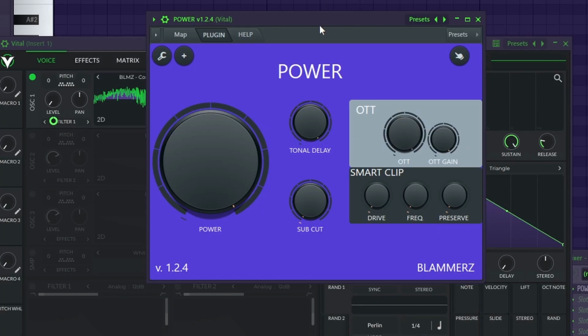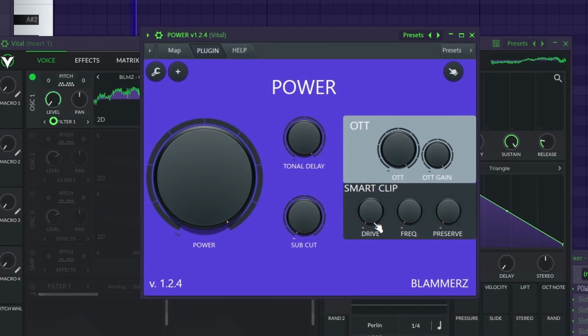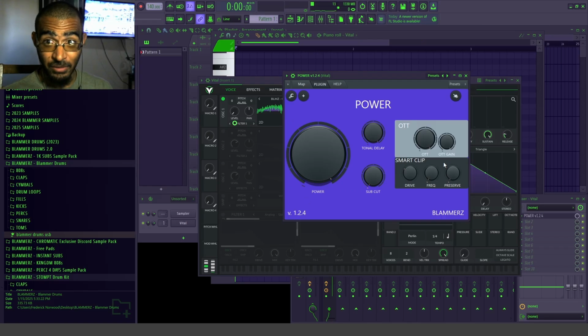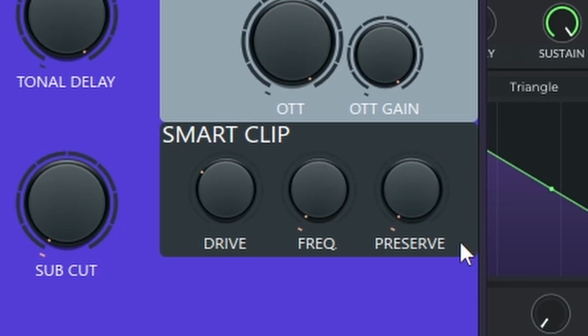So for example, we can drive the sound up even more. And you see how as we introduce it in there, it starts getting very distorted and you can hear the artifacts come through. That's where the preserve knob comes in, where once you add this, you can still keep the mids and the highs while still driving it upwards.